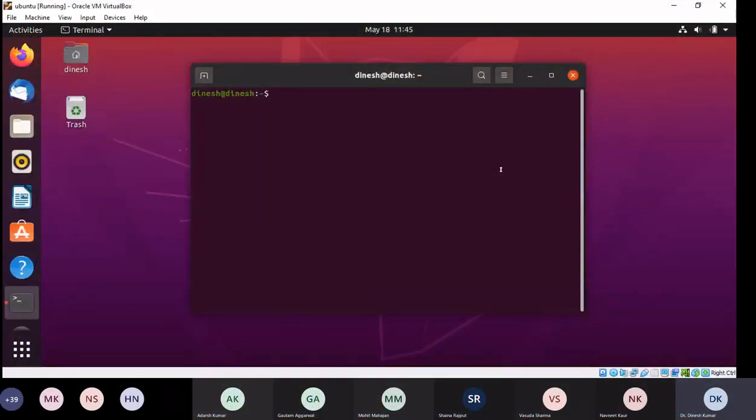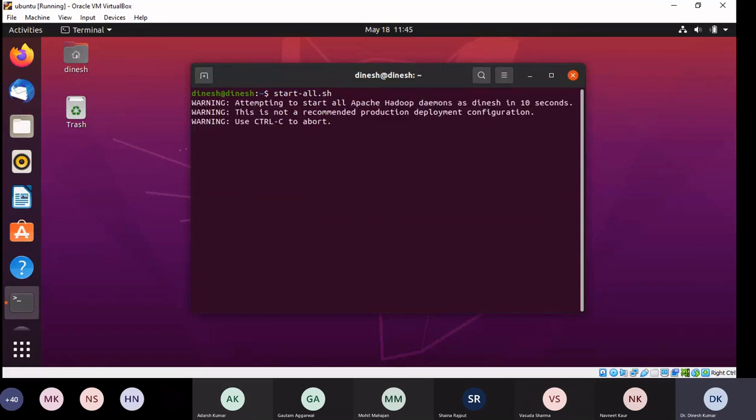Right. So first of all, as we have discussed so far, Hive works on top of Hadoop. So we need to start Hadoop. This is the command which will start all the processes in Hadoop. If I run this, it will start the Apache Hadoop daemons.